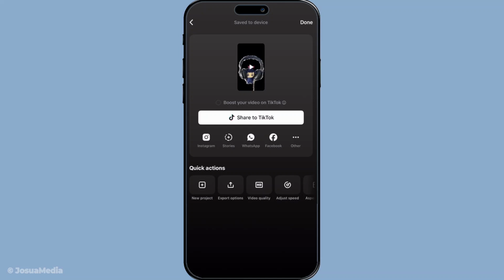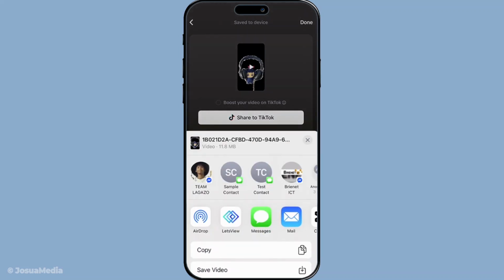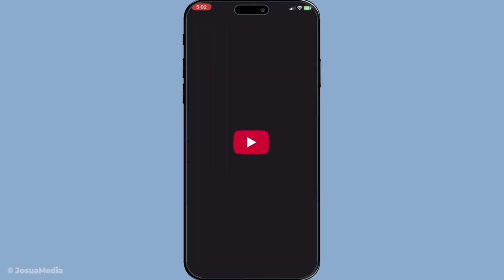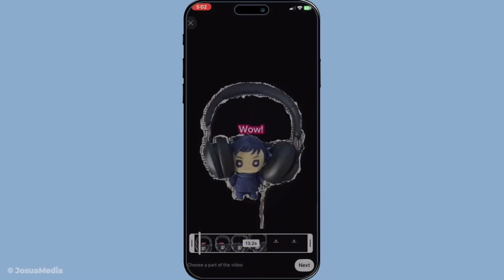Capcut provides a handy feature that, if available, allows you to share the video directly to YouTube. Simply tap the Share to YouTube option. If you don't see this option, don't worry, you can still share your video by manually opening the YouTube app on your device. Whichever method you choose, the goal is to get your finished video ready for uploading on YouTube.